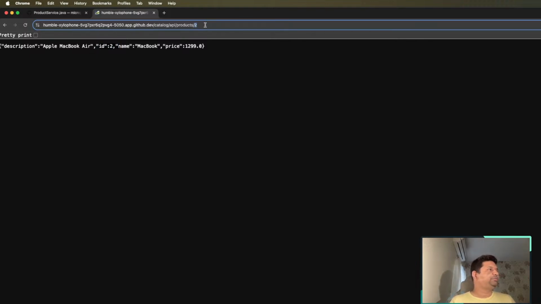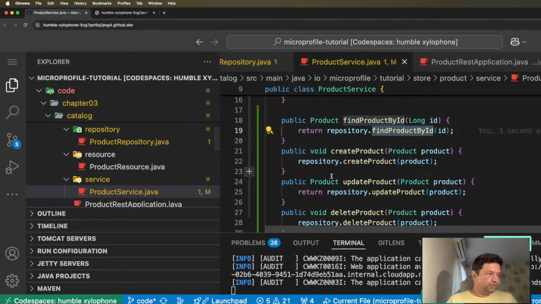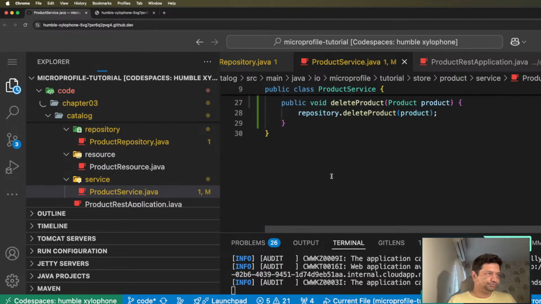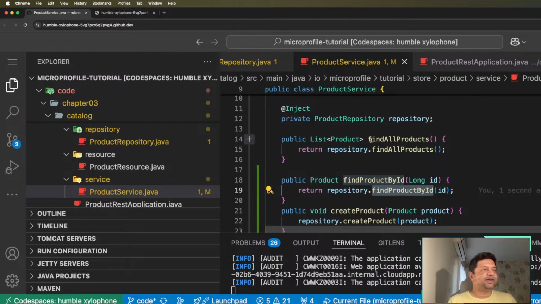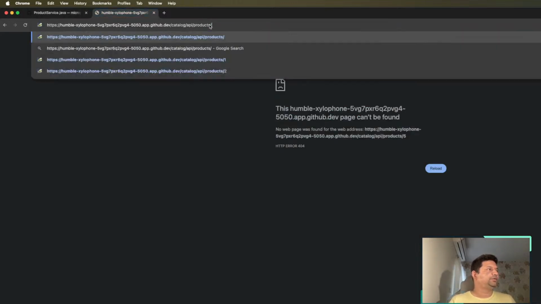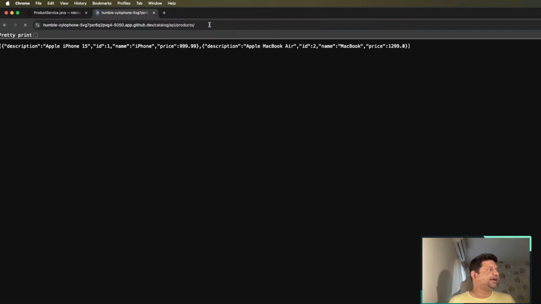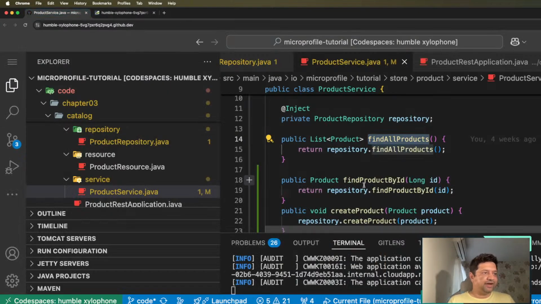And what if I put something which does not exist, like 5? So yeah, no result is returned in this particular case. So this is all our method. So we verified find all products. Let me verify that as well. That was done before we added other methods, so good to test it again. Yes, we have 2 products. And then we have find product by ID.